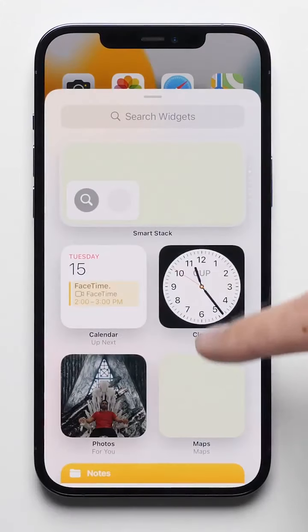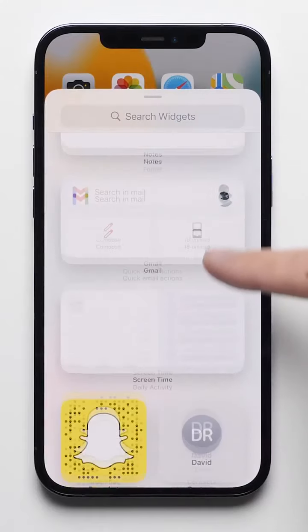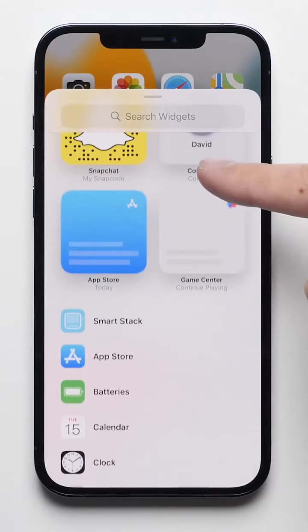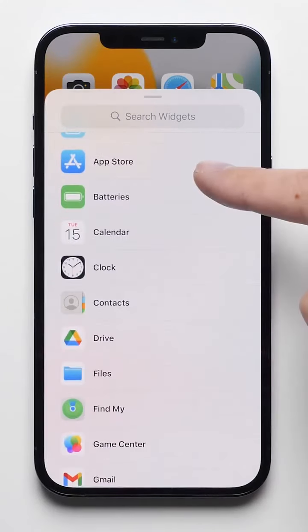But that's pretty much it. I mean, there's a lot more that's technically new with iOS 15, way more than we can cover in a single video, but we covered all of the big ones.